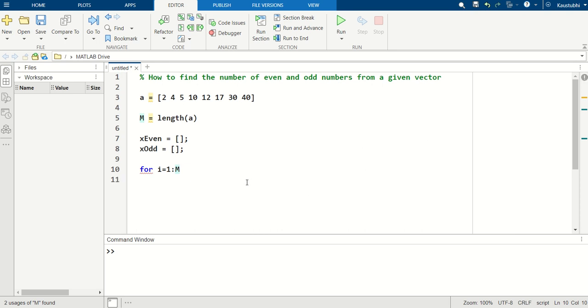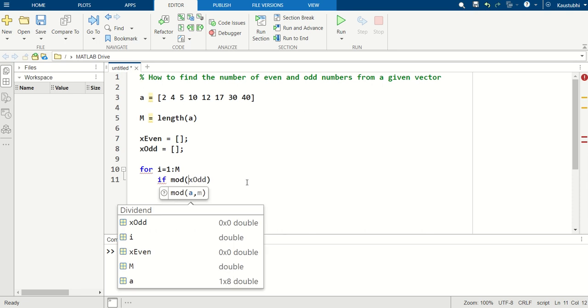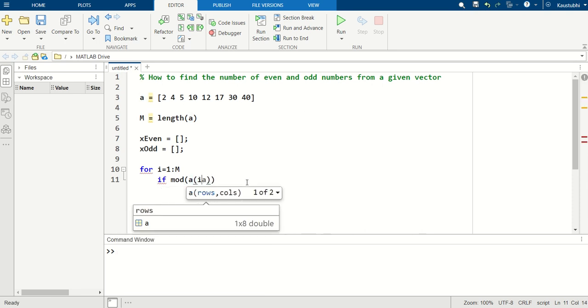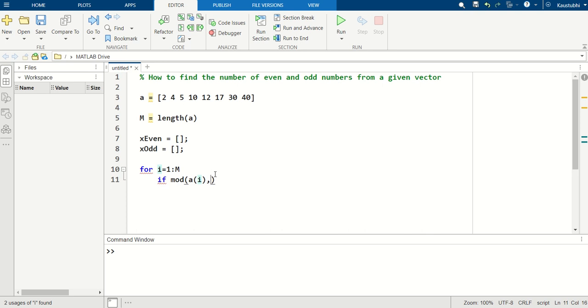Now what is the thing? If my mod of the number, so the number is a i, like a1, a2, a3, like that it will keep on going. Got it? So mod of a i comma 2, because it is going to divide it by 2. If it is going to be 0, then we will say the values are even values, so we will store that value into the x even vector.